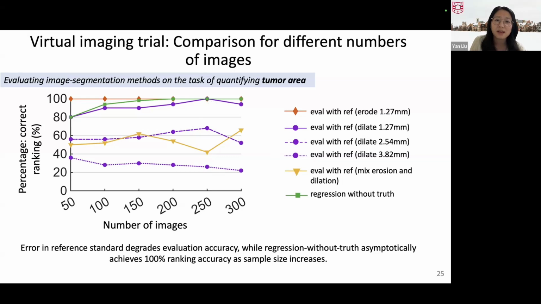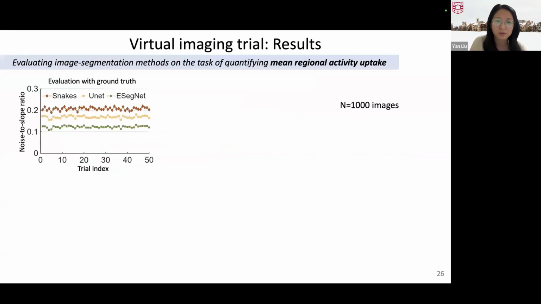Aside from looking at the task of quantifying tumor area, we also look at the task of quantifying mean regional activity uptake here. So let's again first see the evaluation with the ground truth. We can see that SNAKES has the largest noise-to-soup ratio, so it's the least precise one, and then UNet, and then eSegNet is the most precise one.